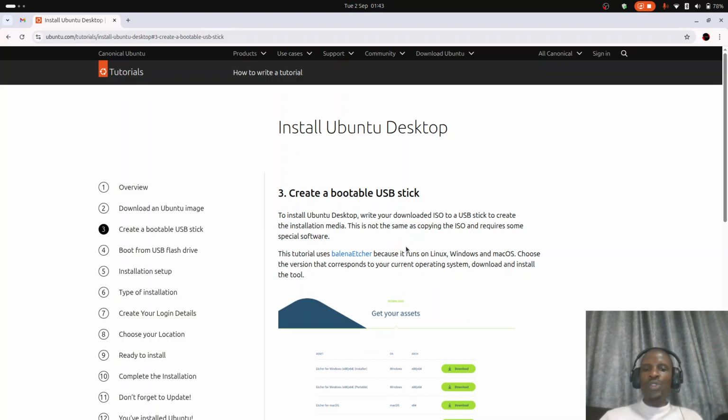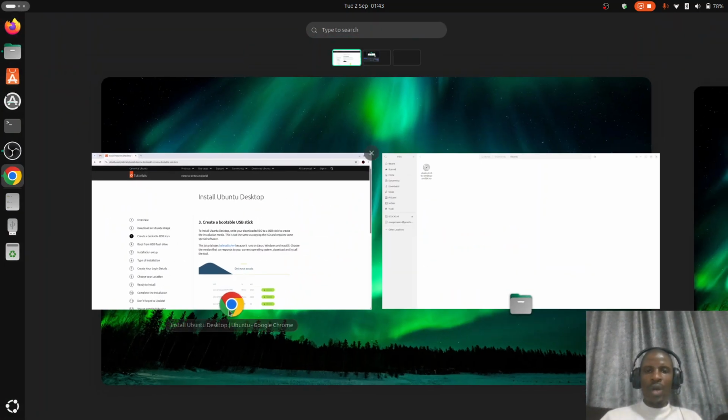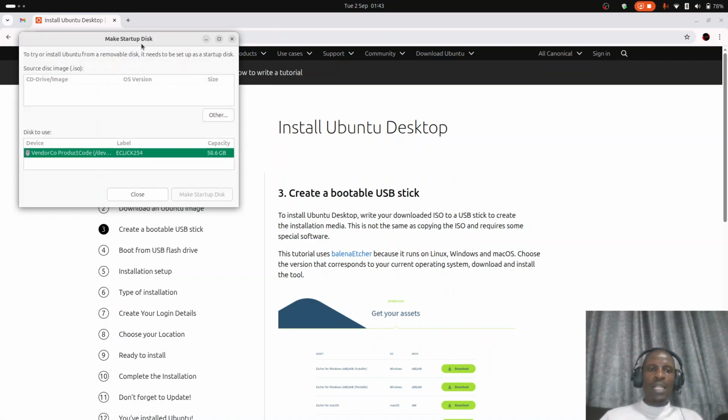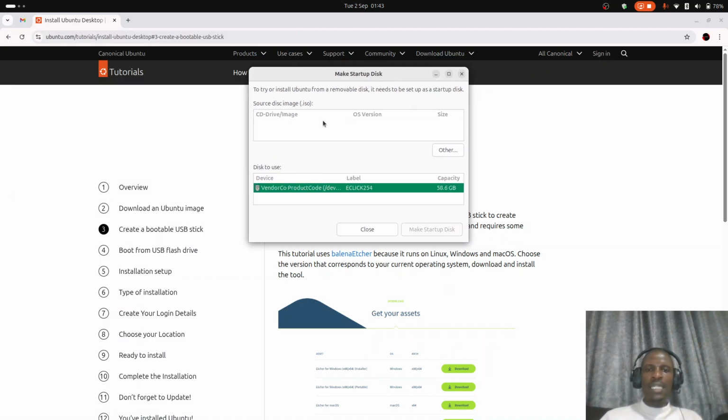If you're running Windows, you will just be limited to using particular software like balenaEtcher or Rufus. But if perchance you're running Linux, or you have access to a laptop or a desktop that has Linux installed, especially Ubuntu, then it's very seamless. What you need to do is press the super key and search for disk. Then you'll see this particular program, the Startup Disk Creator. This will help you very easily create a bootable disk.